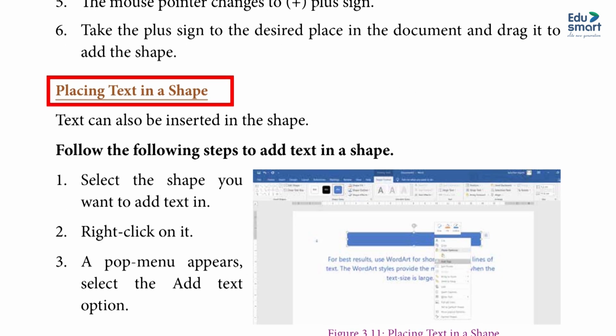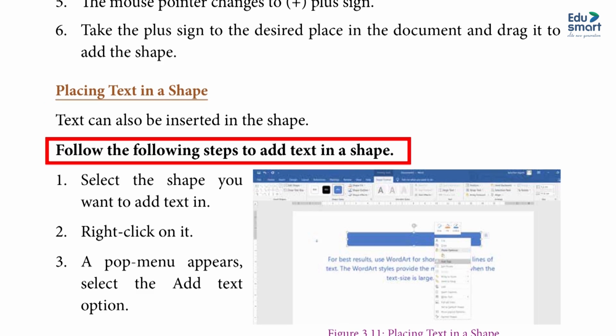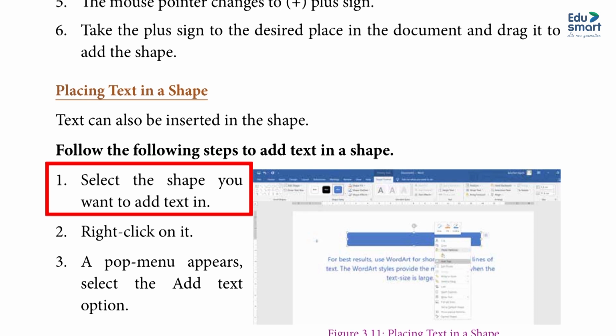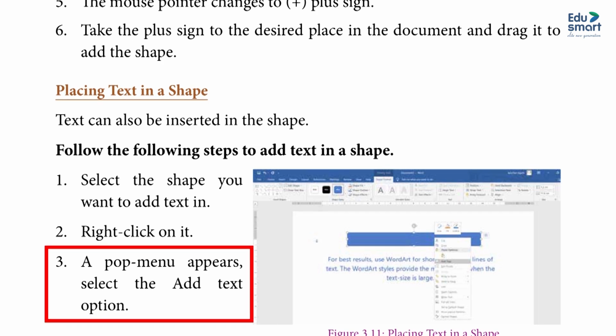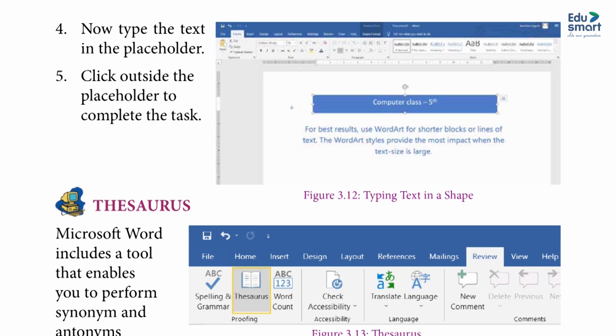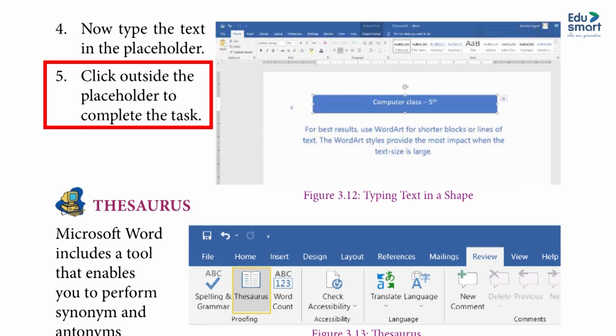Placing text in a shape. Text can also be inserted in the shape. Follow the following steps to add text in a shape. 1. Select the shape you want to add text in. 2. Right click on it. 3. A pop-up menu appears. Select the Add Text option. 4. Now type the text in the placeholder. 5. Click outside the placeholder to complete the task.